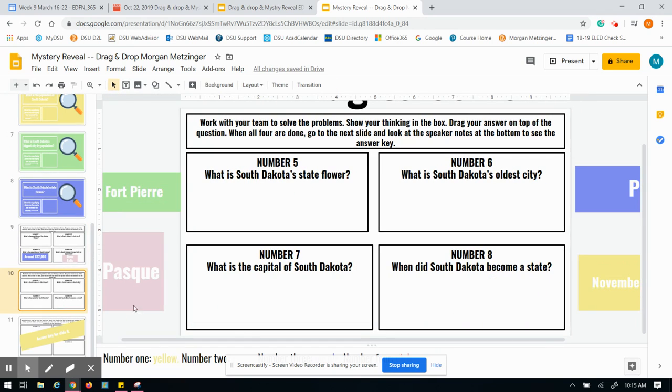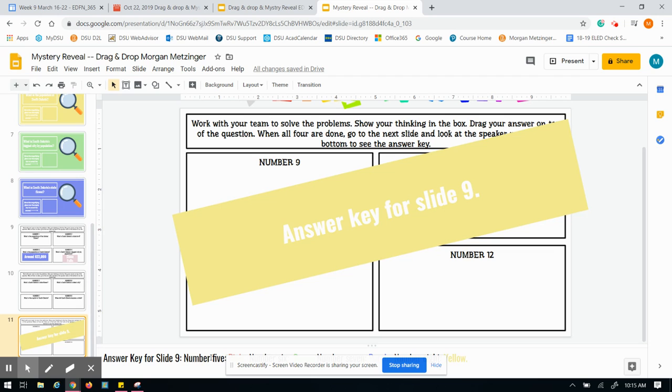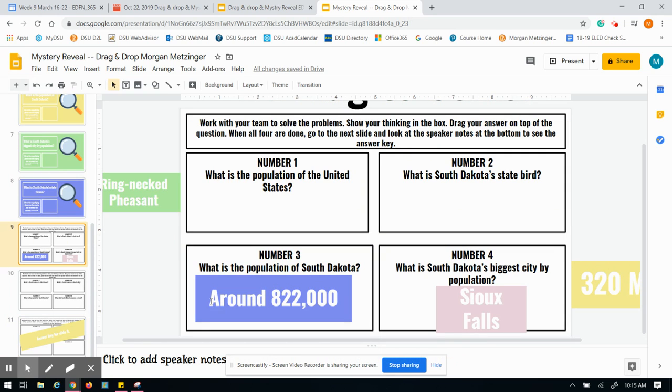And then if you go down here, it will tell you the answers to the first slide. And then if you click on this one, it'll give you the answer key to that one. So that is what I want you to do for this project.